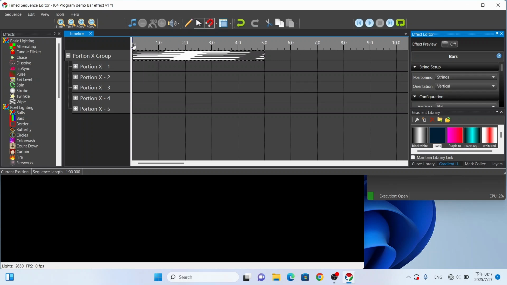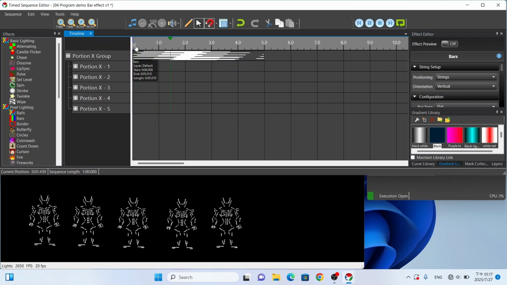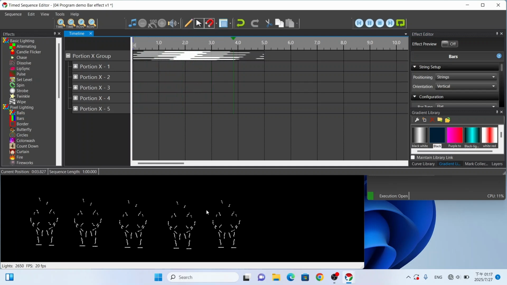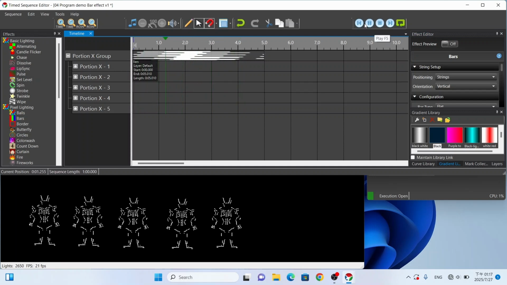So for string, it looks like this. We play, and then we stop here. For the string effects, the LED movement follows the direction of our LED design. So we'll go through the whole body following the original designs of the lighting patterns.